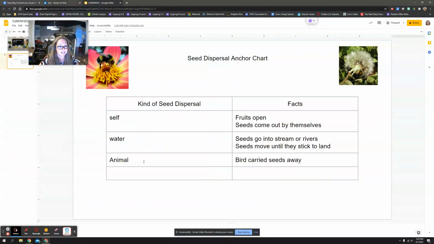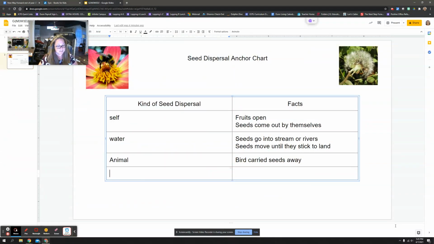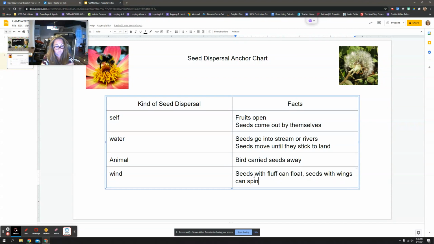Let's go back to our slide here and let's add that kind of seed dispersal. Wind. So let's see, what's a detail I could put here? The seeds with fluff can float and seeds with wings can spin. Let's put that down. Okay.